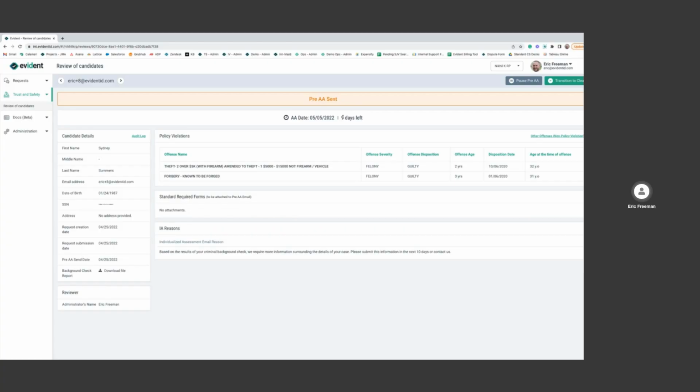So now that we've put them into that pre-adverse action, that 10-day timer starts, and this is going to indicate to us how much time we've got left. Now, in this example, really what we need to do is either wait for the candidate to respond or for that 10-day timer to come up.